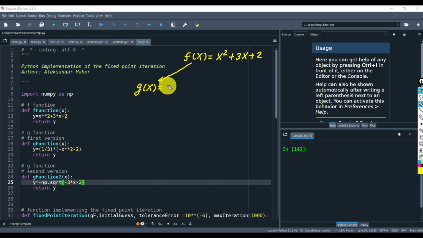It is 1 over 3 multiplying minus x squared minus 2, and the second form of the function g is g of x is minus square root of minus 3x minus 2. Of course, you can consider some other forms. However, in the interest of the brevity of this tutorial, we will consider only these two forms.